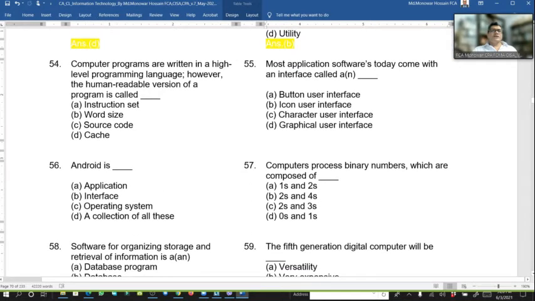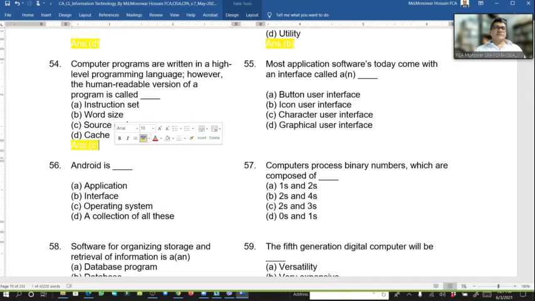In 54, computer programs are written in a high-level programming language. However, the human readable version of a program is called what? Source code, sir. Instruction set or source code. Yes, source code.